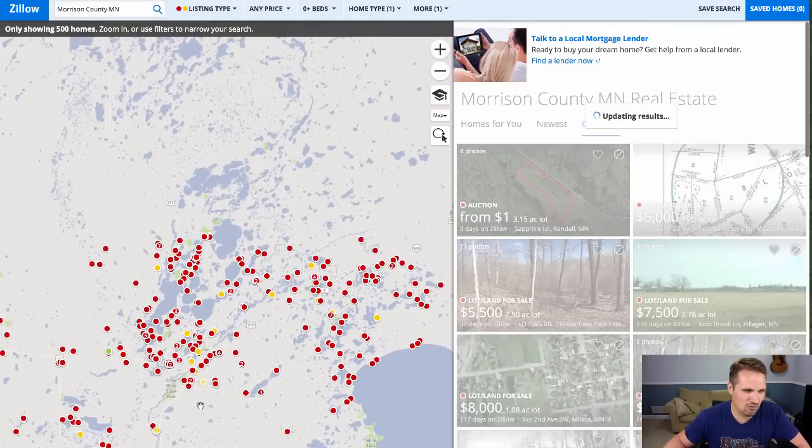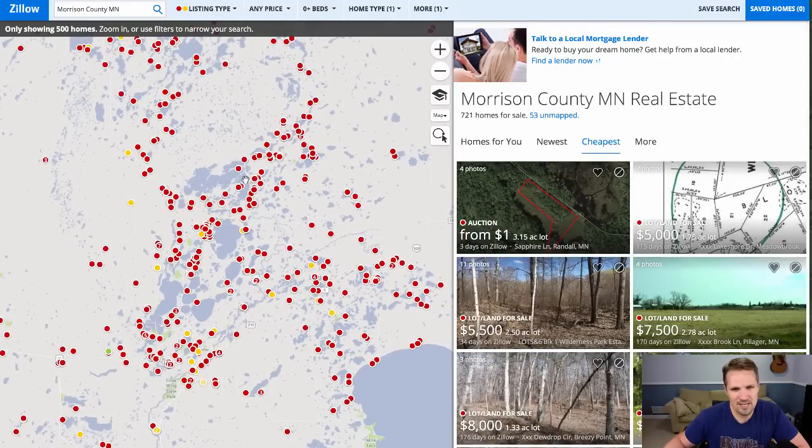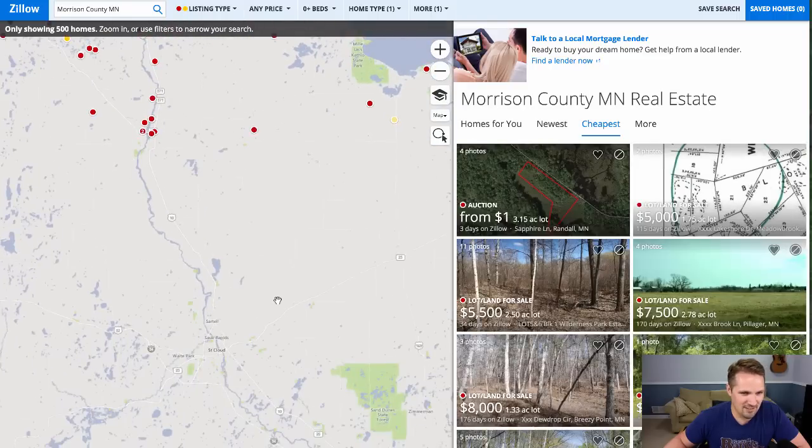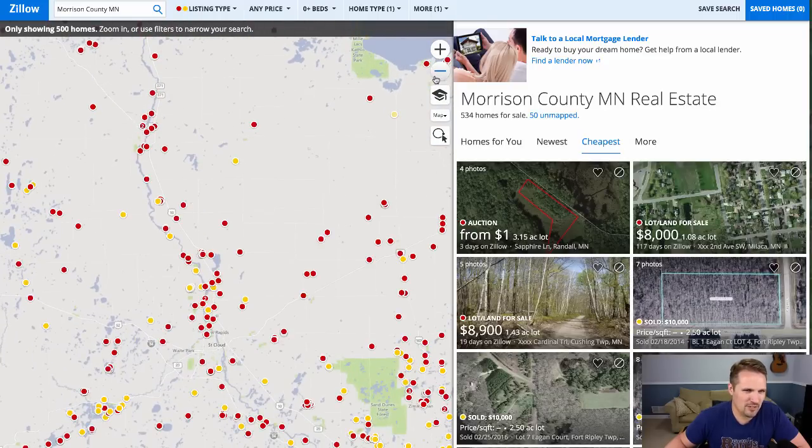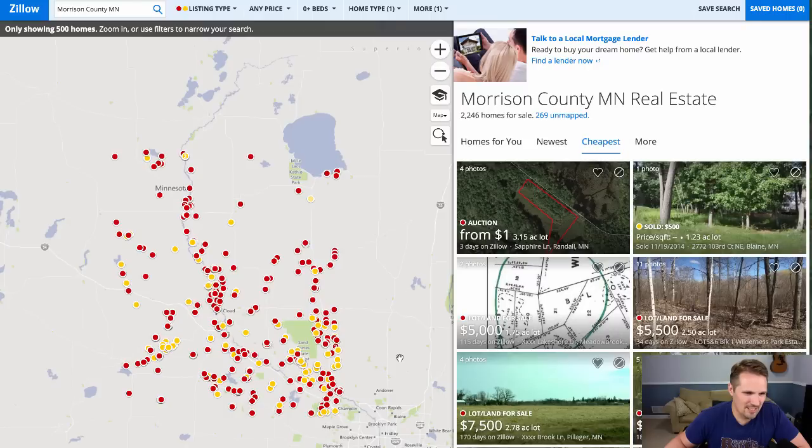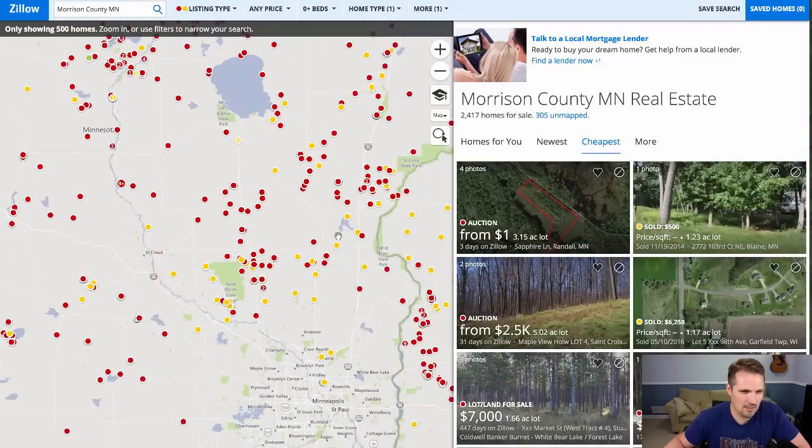And you can just scroll around and look at other properties and get other ideas for what properties are going for to the north and to the south. And what I like about this particular area is that it's not too far from Minneapolis. And that's typically what we want, a rural area that's within like a 1 to 2, maybe 3 hour drive from the nearest big city. And that's really what all of this is.